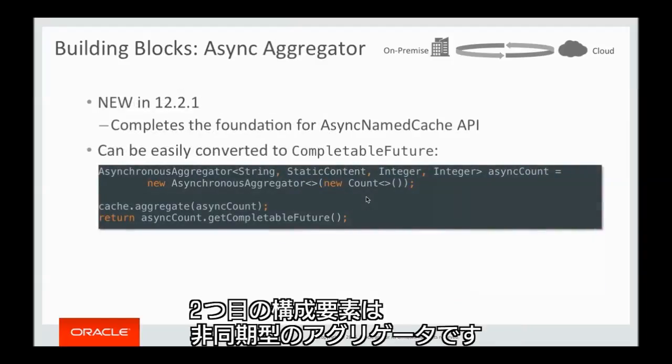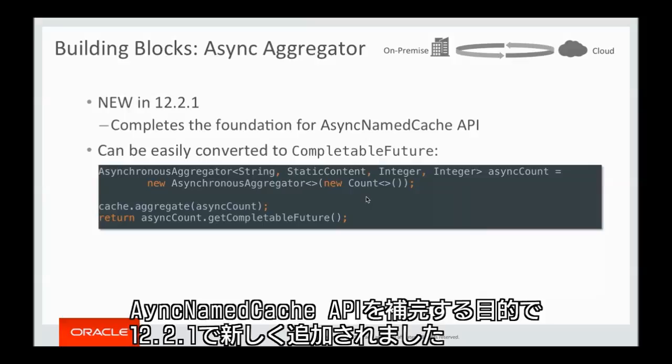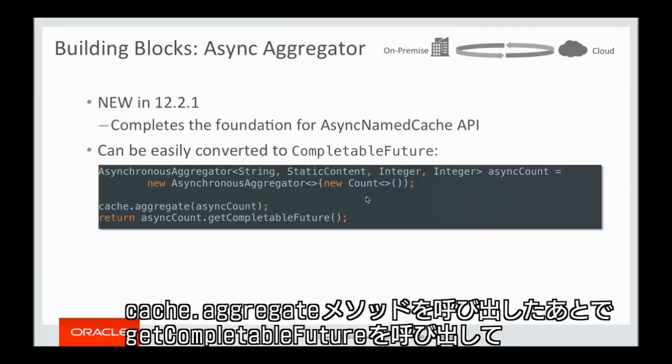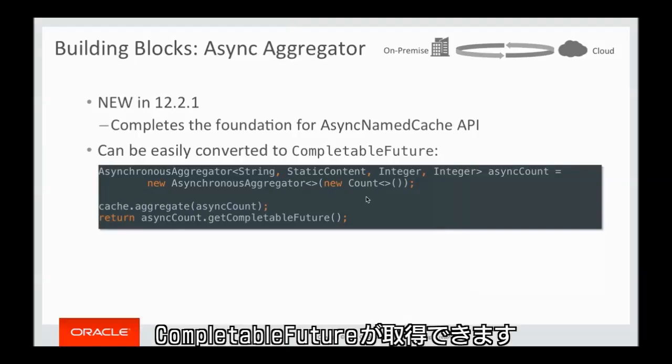The second building block is the asynchronous aggregator, which is new in 12.2.1. This is something we've added to complete the foundation for the async NamedCache API. And just like the entry processor, it can also be converted to a CompletableFuture. So if you create an instance of it and call the cache aggregate method with it, after that you can call get CompletableFuture on it and you will get a CompletableFuture back.